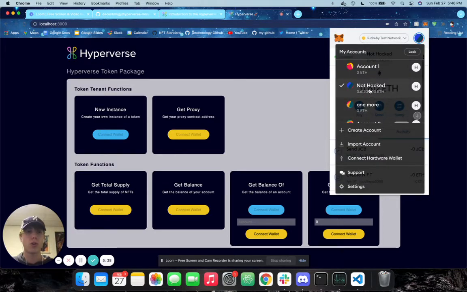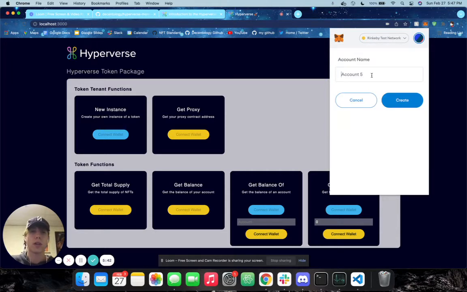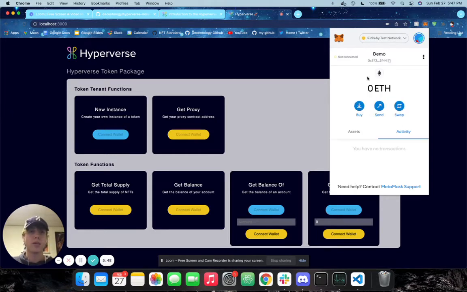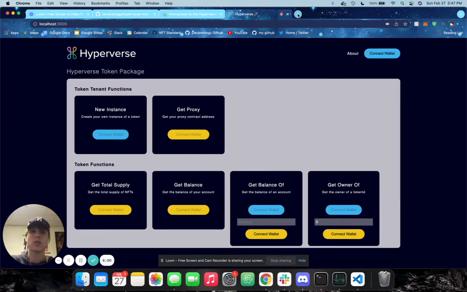Let's actually create our own account. So we'll call this account demo. So create. Awesome. So I created this account demo, and now I actually have to put some Ethereum in it because I need to be able to send transactions on behalf of this account. So I'm assuming that some of you may not have Ethereum in your wallet. So we can actually do this together.